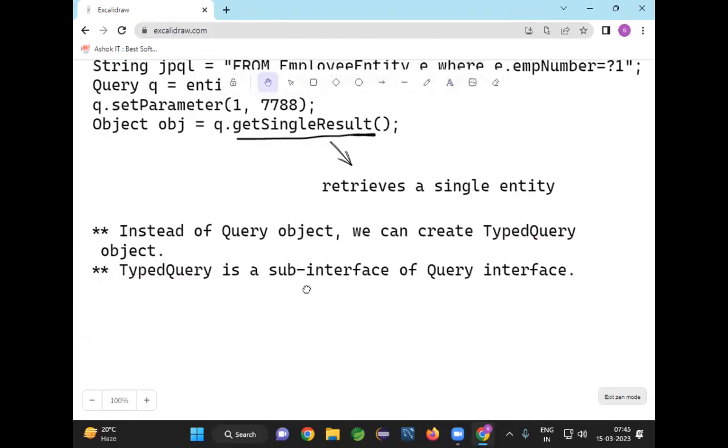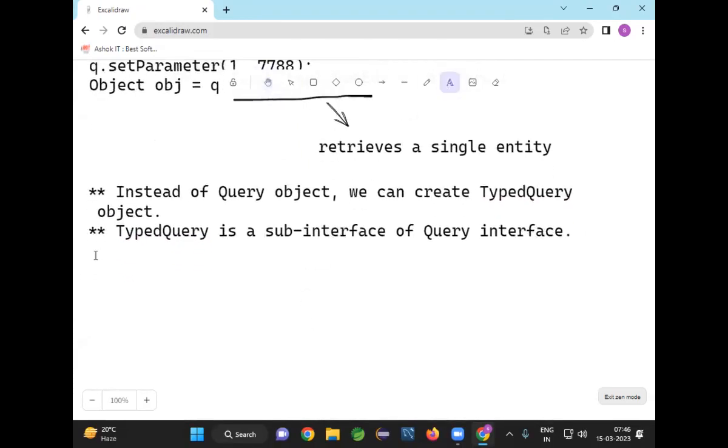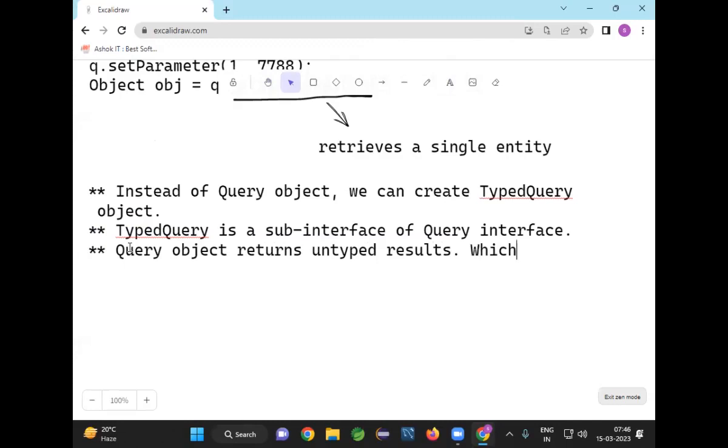So what is the advantage of typed query? The advantage of typed query is we no need to do typecasting. What a query returns is untyped results. Typed query returns typed results. Query object returns untyped results, which means we need to do typecasting, typecasting the objects into entity type.